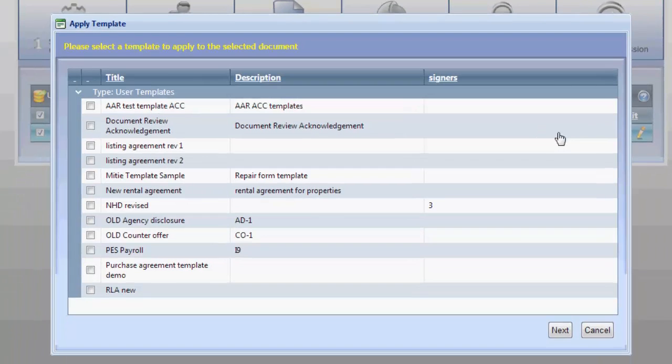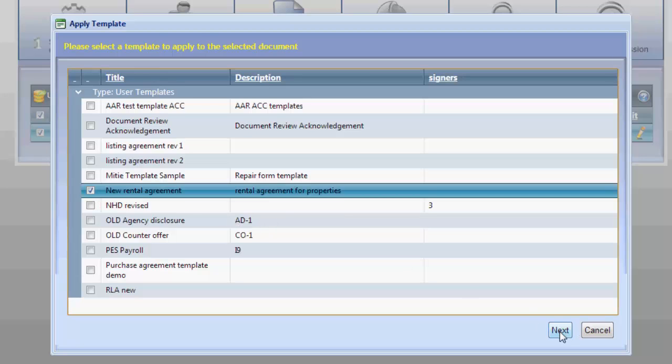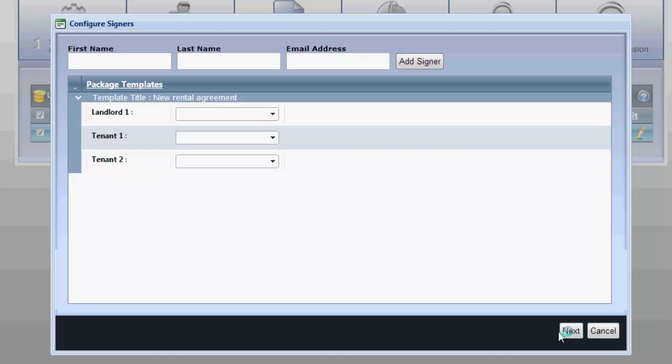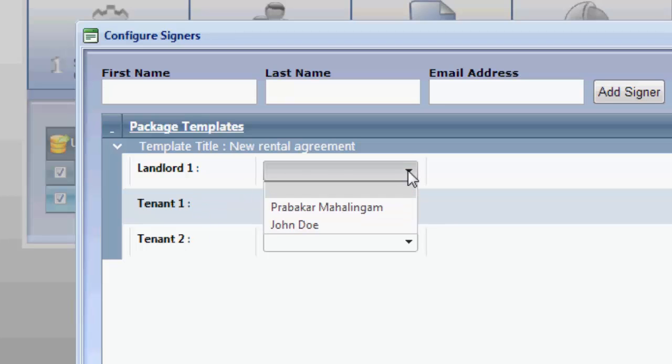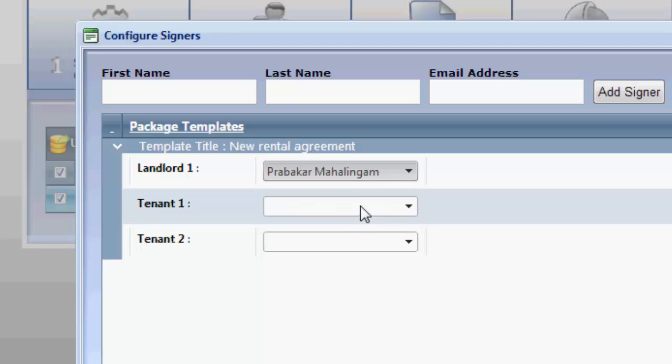and now my templates are going to be displayed to me, and here I'm going to choose the new rental agreement. Here it is, and click next. And so you see that the system is telling me that this particular template has the following signer types. It's got a landlord 1, a tenant 1, and a tenant 2. And so now I need to choose which signers are my signer types.